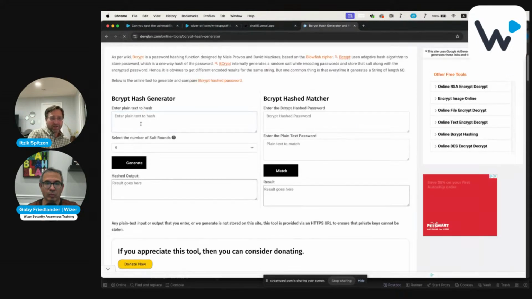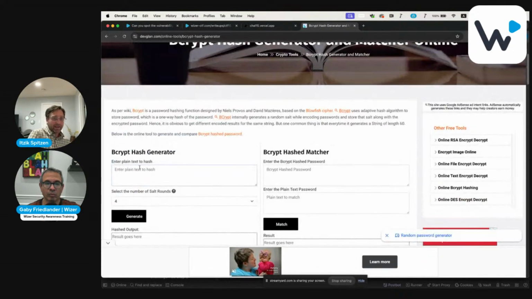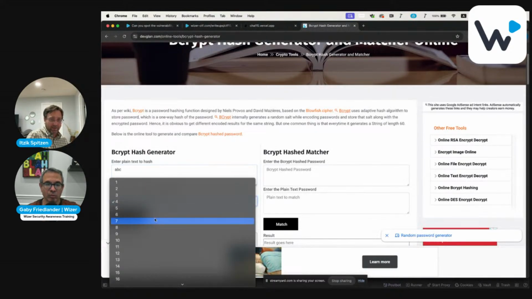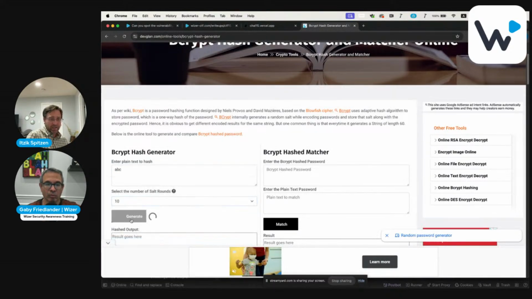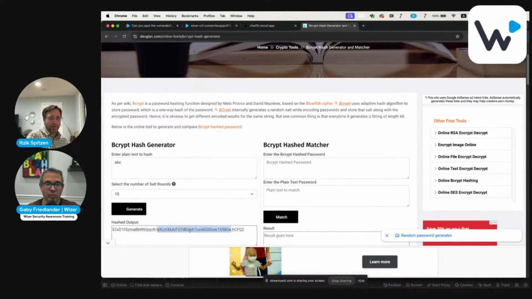That's okay. So I will go and I can do whatever password I want. Let's say ABC, right? Salt 10. I'll do exactly what the code does and generate. And now I have a bcrypt encrypted, hashed password. Okay.